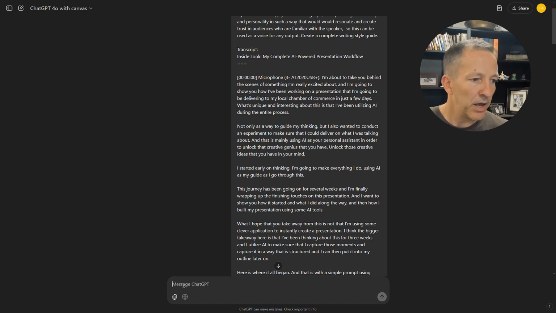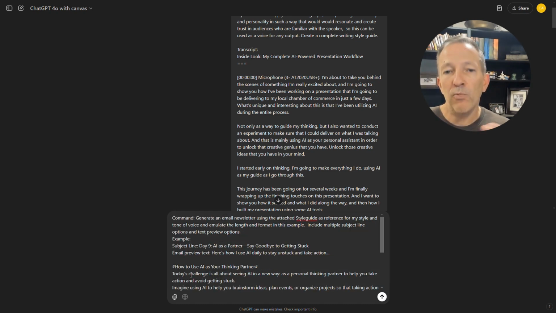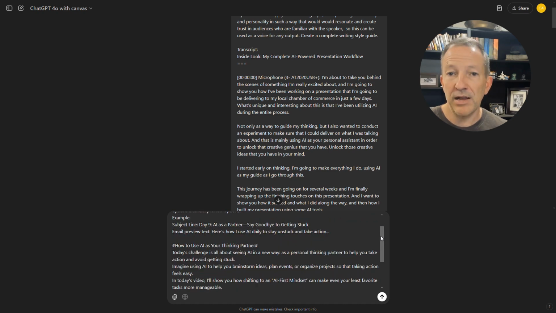And this time, what I'm going to do is add one more component to it, which is I want to generate an email newsletter using the attached style guide as reference and emulate the length and format in the example below. So what I've done is I've put an example email in there as well, just to show you that you can further refine this and make it sound almost exactly like you want it to with an email that you've already written. So we've accomplished the style guide. It did a pretty darn good job of just creating an email that pretty much matched what I wanted to see, but now we're going to give it another example so we can emulate the format.